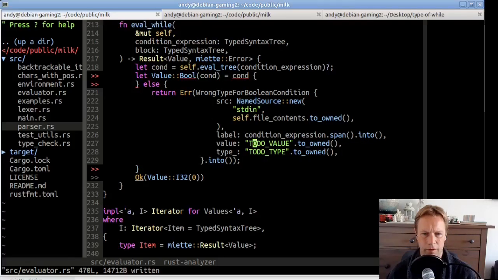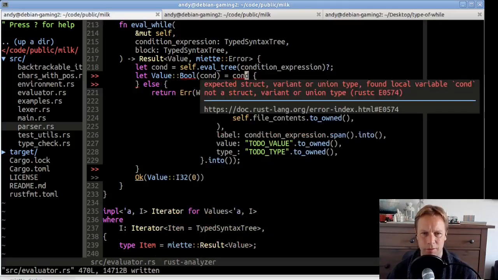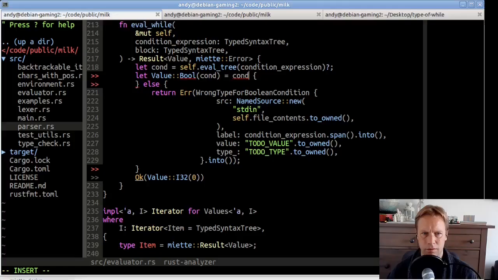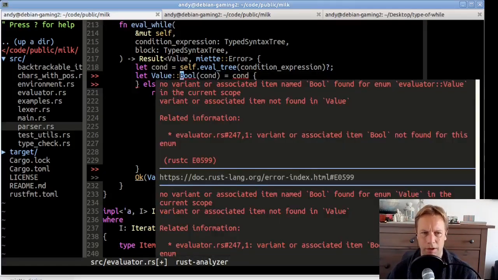Alright, so we finally got to the point where this error handling code looks fine, so if it's not a Boolean, it's fine. Now the problem we've got is that there is no such thing as a Boolean. Well, hold on. We've got another problem, which is cond is a value, but I think this is not working because there's no Boolean variant on a value. Maybe, probably, hopefully.